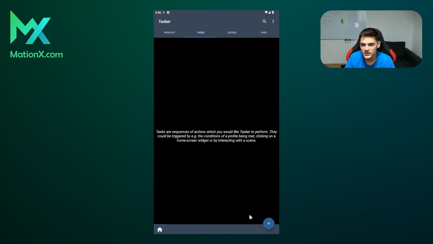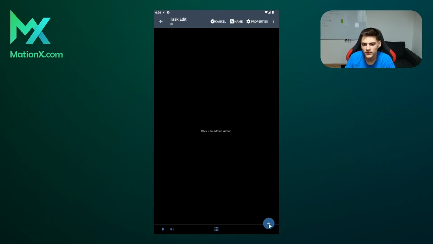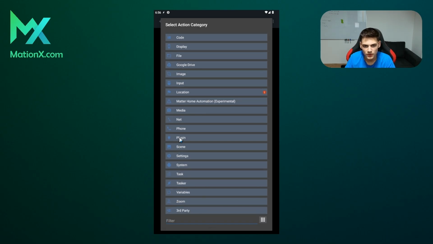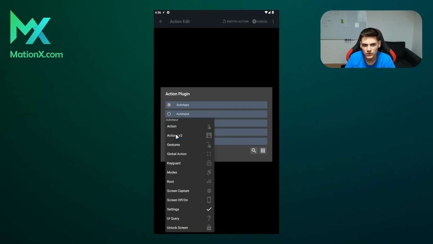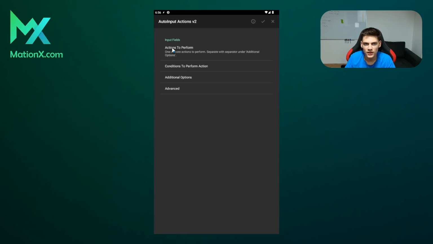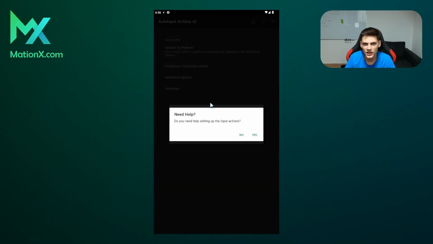Okay, let's go to Tasker and let's create a new task. Let's call it UI. Oh, that will be it. Let's create a new task. Let's go to plugin, AutoInput, Actions v2. Let's click on this pencil and we will be operating with this actions to perform.